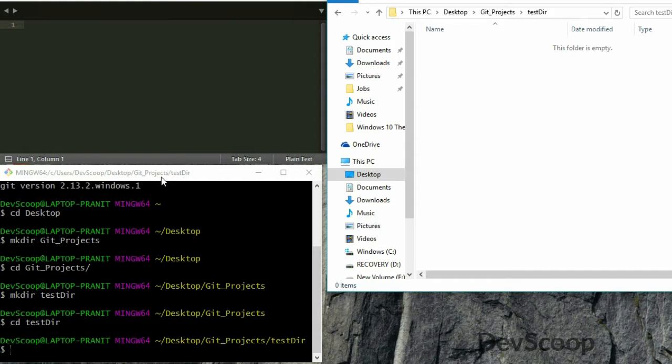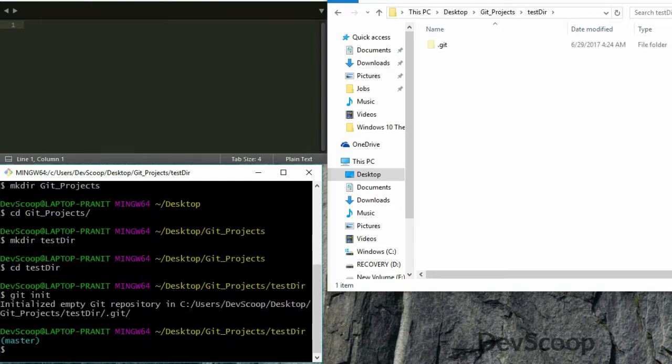Now the first command which we will learn today is git init. So type in git init. What this does is to create an empty git repository in this current working directory or tree, and that will create a .git folder, which is a hidden folder. So if you don't see this .git folder, make sure that you have hidden folders view enabled.